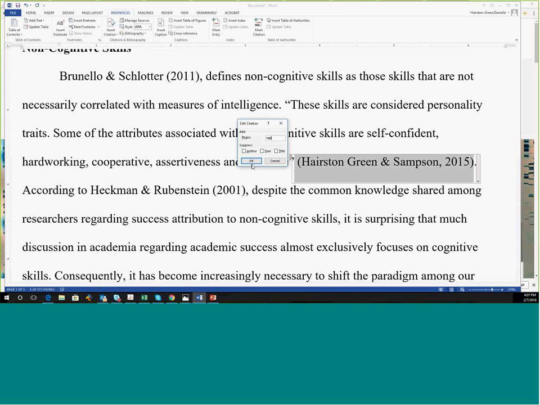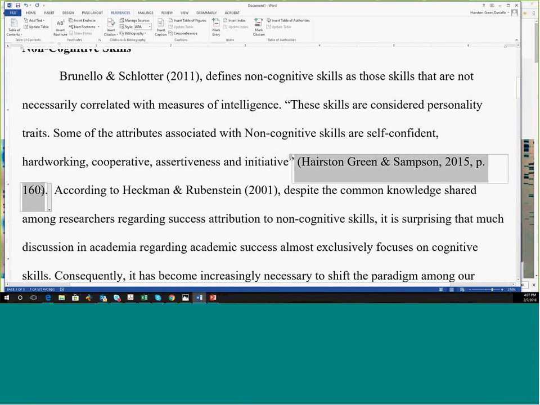And it asks you, what do you want to suppress? Because if you're not careful and you hit OK, it'll put the entire bill of the article and everything in there. So what you want to suppress, or what you don't want to show up, is the title of the article. You want the author's name, you do want the year, and you do want the page number, and you hit OK. And if you know the page number, see that?